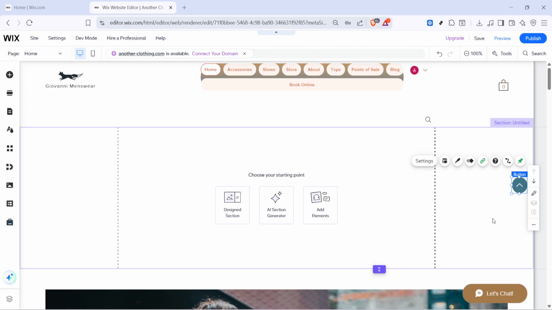If you're designing for mobile, check the mobile editor to fine-tune the position so it's comfortable for thumbs and doesn't overlap key controls. And that's it. Your back to top button in Wix is ready to help visitors navigate with ease.